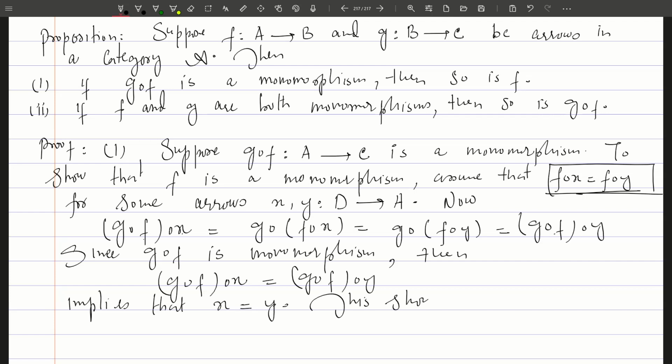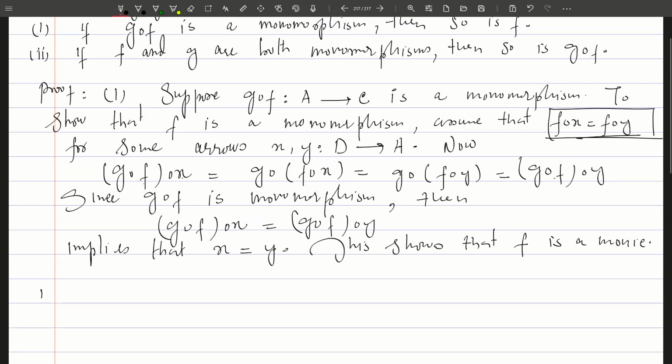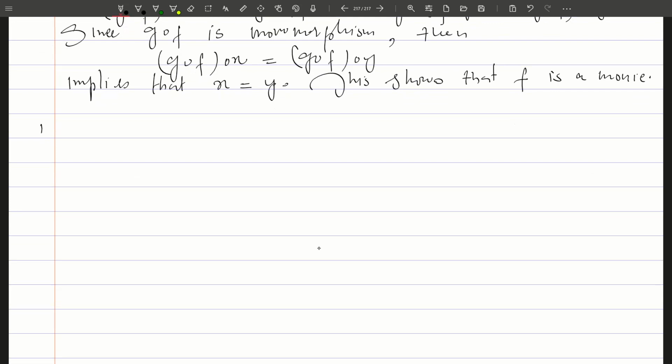So this shows that f is a monic. Let us prove the second item. Now here we are given that both f and g are monomorphisms. We have to prove their composition is monic.